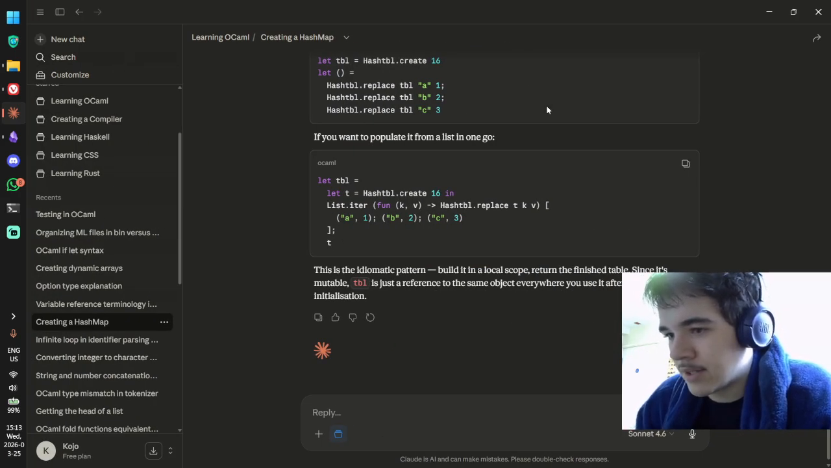Yeah, I mean, so it's List. Oh, it's a List.iter. Okay, List.iter. We create an anonymous function with t, k, and v. k is the key, v is the value, t must be the table. Yep. Cool. Oh, because I'm iterating over the list of tuples.